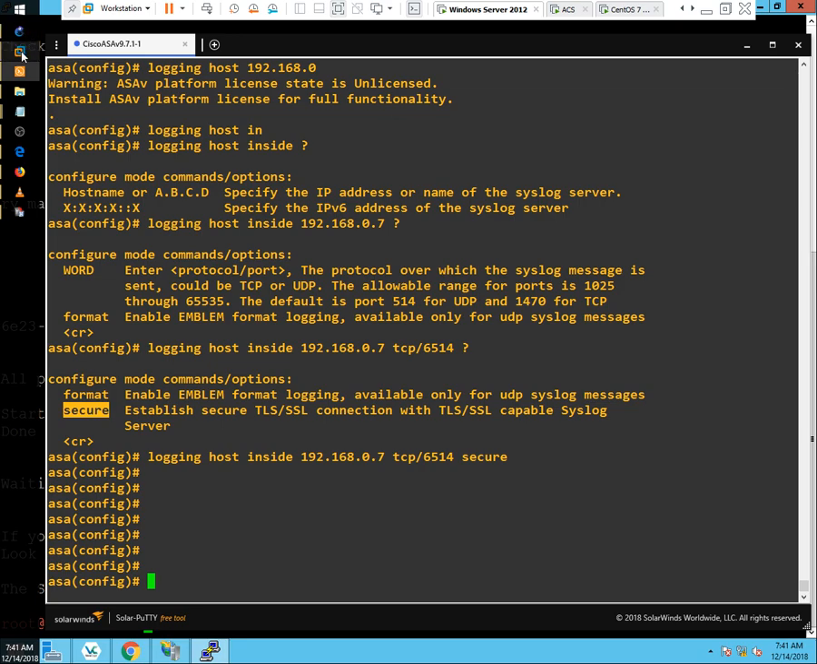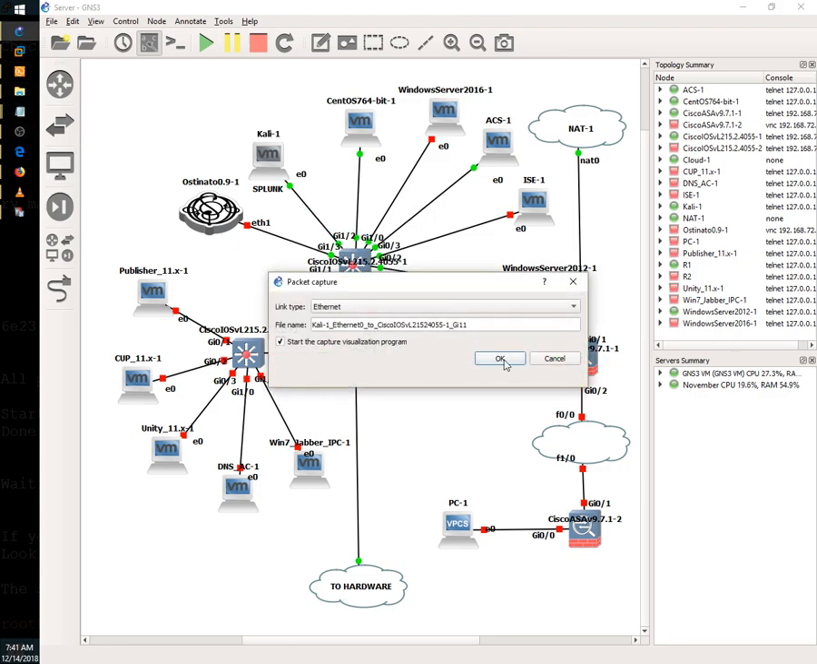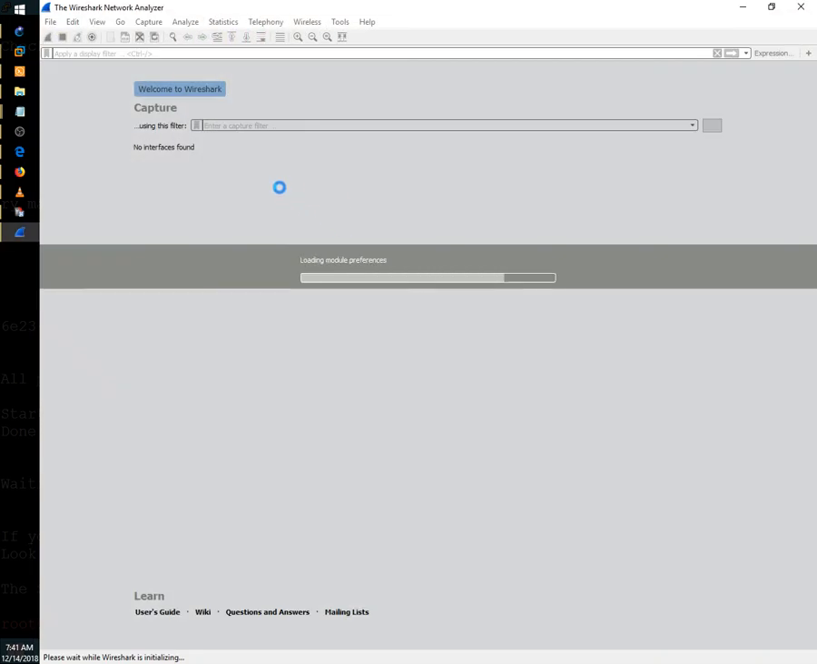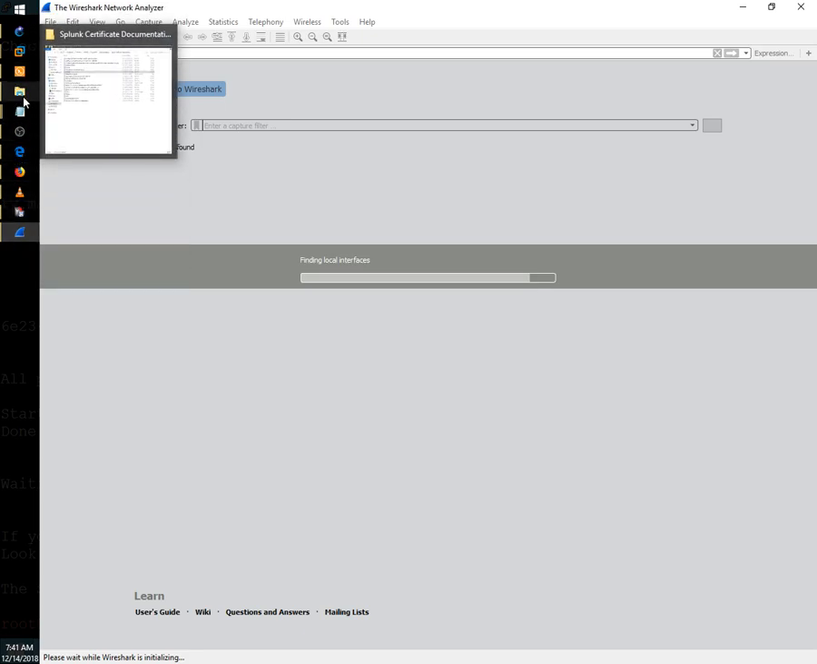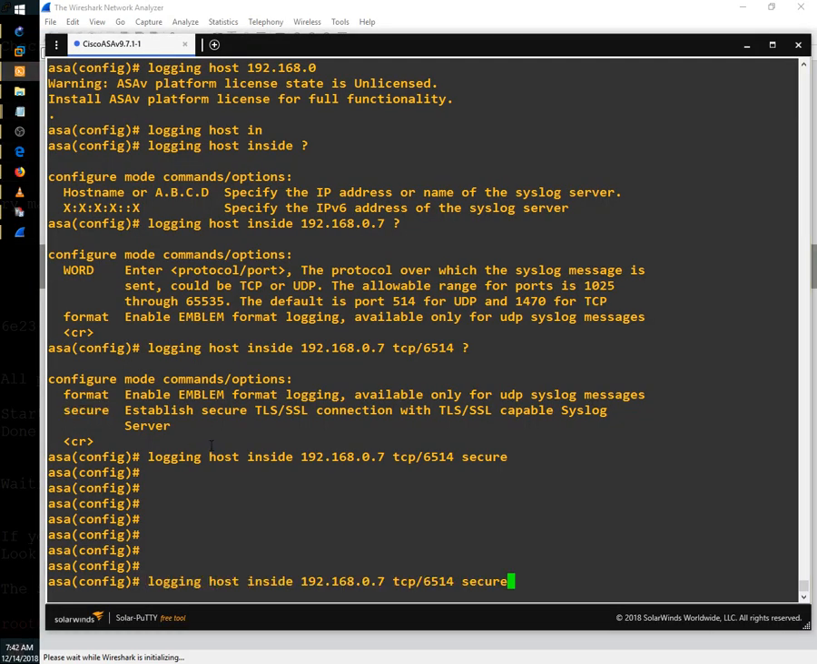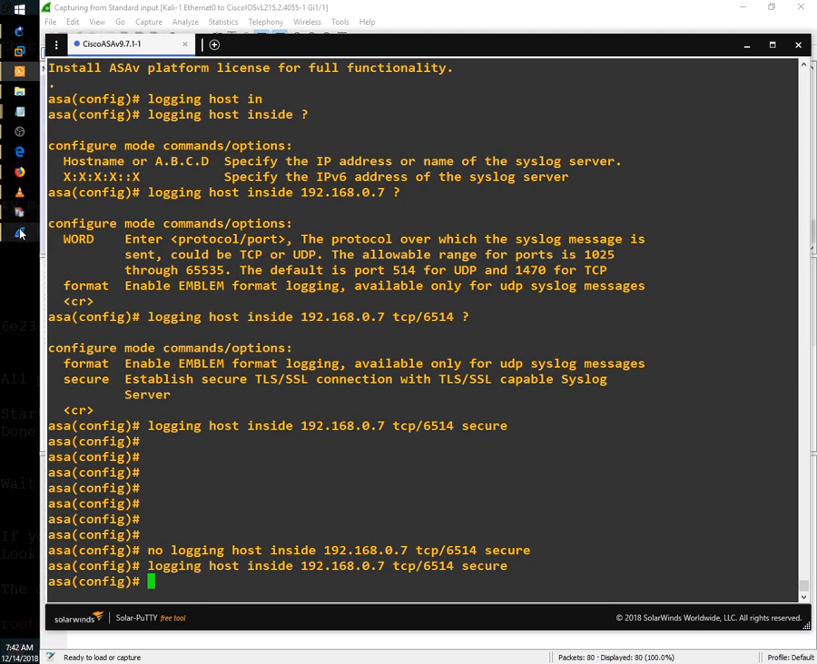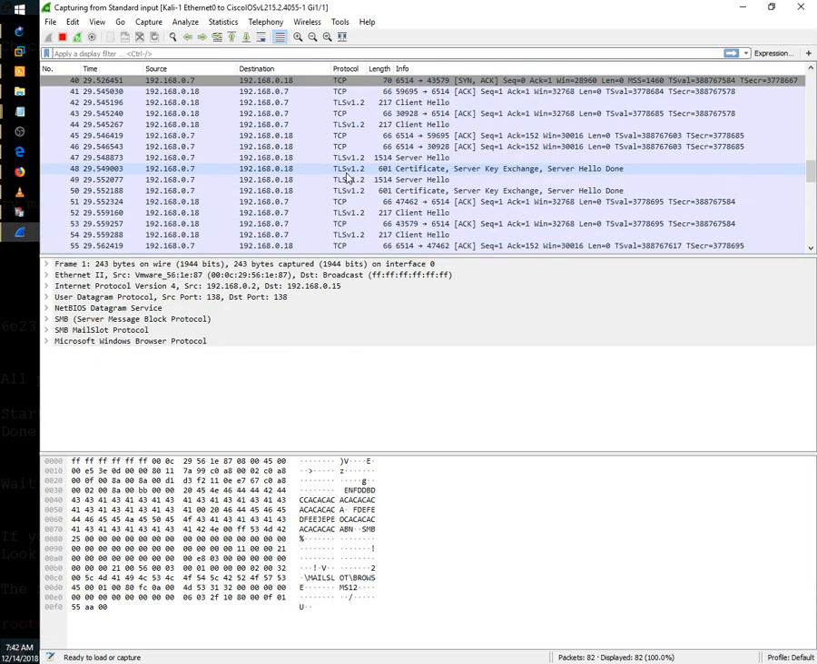Now, what I need to do here is open up Wireshark so we can see that TLS handshake taking place. I'm going to force it to display on the screen because it was already set up. So I'm going to issue no logging, and then finally logging again. And I just saw it right there.